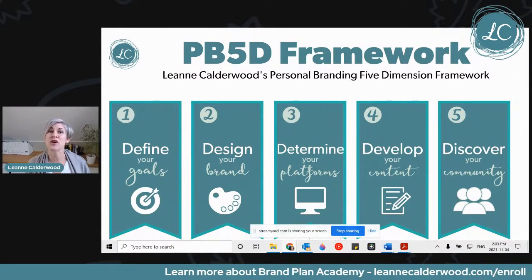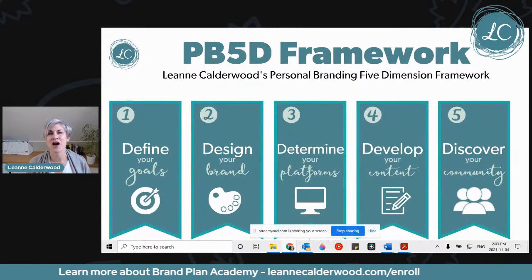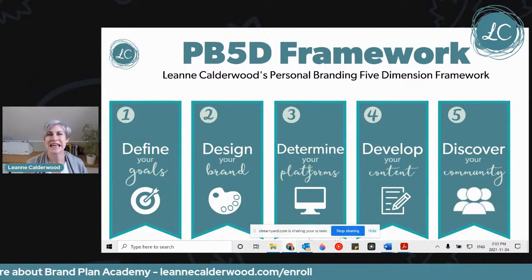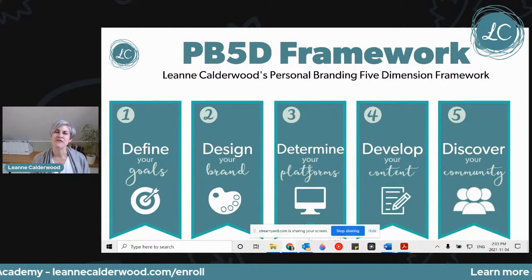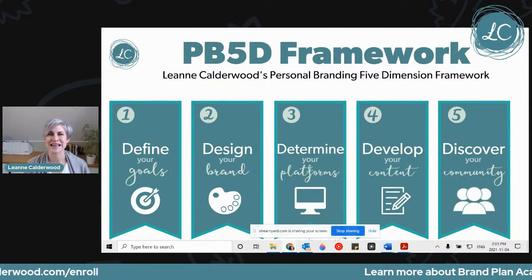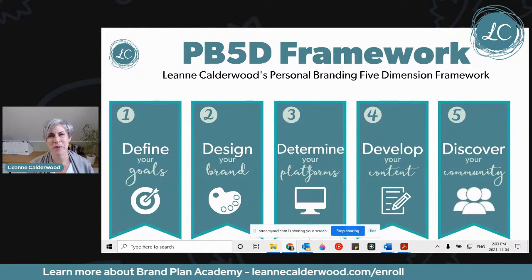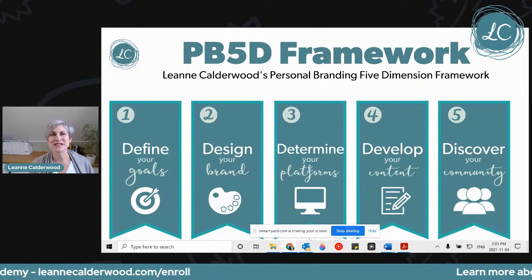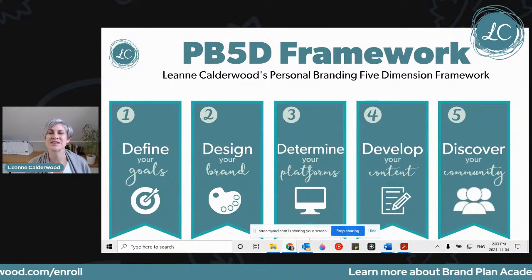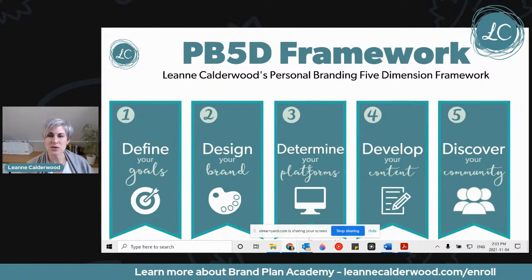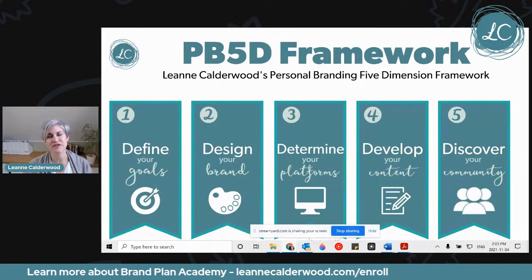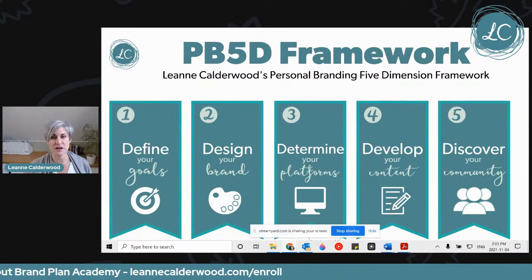These are the places that we're going to show up. And of course, we're going to talk a lot about all of those different places inside Brand Plan Academy. And 4 is where we develop our content. These are the things that we're amplifying through our brand in order to create trust with our audience and move them down the path to purchase quicker towards our products and services. And of course, number 5, the final dimension, is we're discovering our community, which is really what our brands are all about. So let's take a look at how we tackle these 5 dimensions throughout the course of Brand Plan Academy.